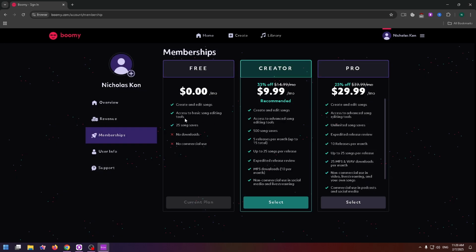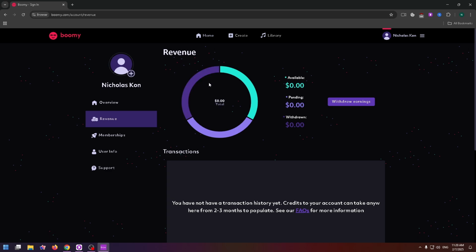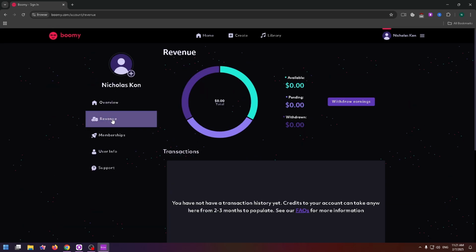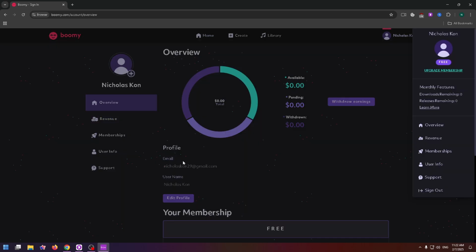And the last thing I would like to show you, the revenue tab. After creating your own AI songs, you can also release them to get streams. So just create your song, release it, and if the song becomes popular, you will earn income from listening to it. And of course, on this page, you can find all information about your earning. So it was a short review.